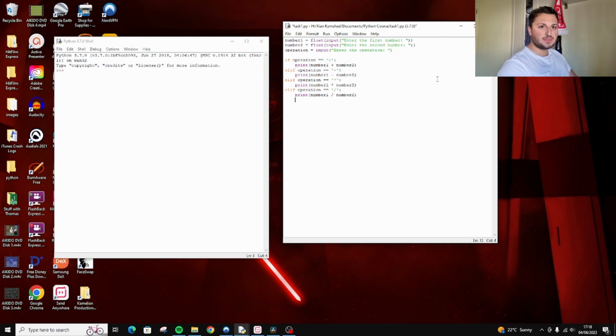And then finally, the last part of the task, we need to handle any invalid inputs. So the way we're going to do that is simply else. In other words, if there's any other situation than the operation being inputted as plus, minus, times, or divide, then we just print something along the lines of invalid operation, end quote. And there you have it. That is simply how you can code the calculator.